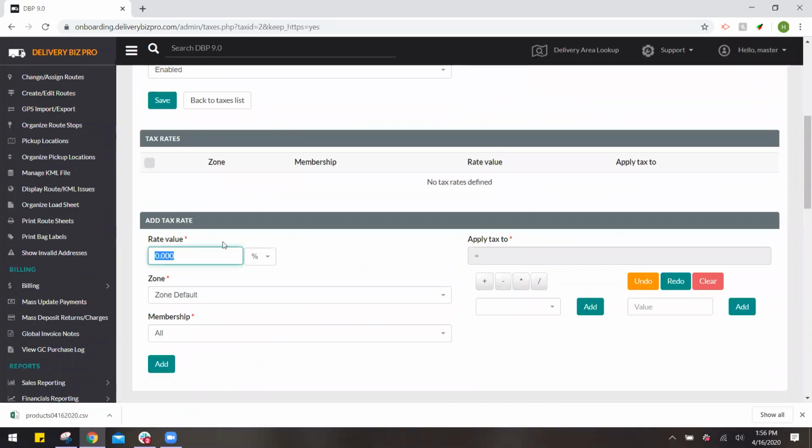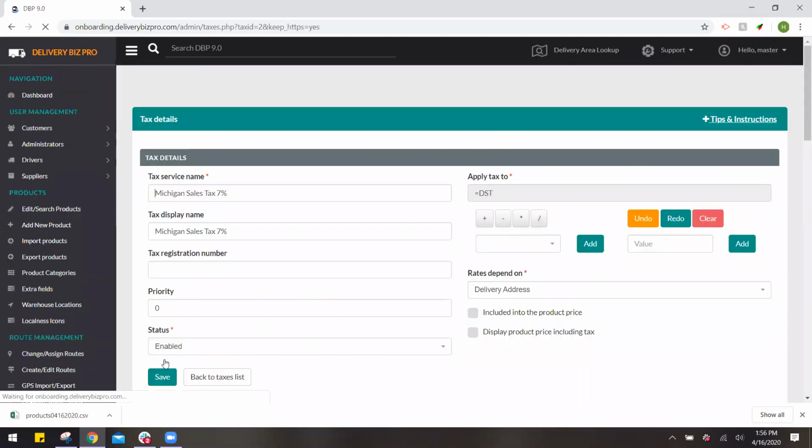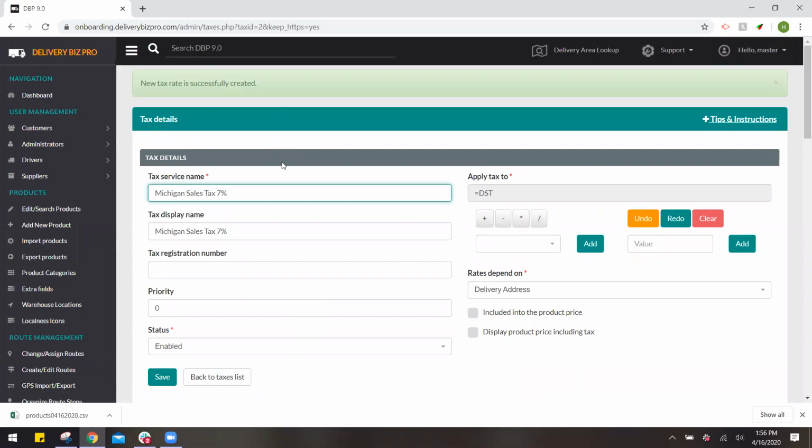And then this is where you set your rate. So we're going to set this at 7%, change our zone to Michigan, and then also do the discounted subtotal over on the Apply Taxes To section. And then click Add. So this tax has been added. If you want this to apply to specific products, we would go into the product section.